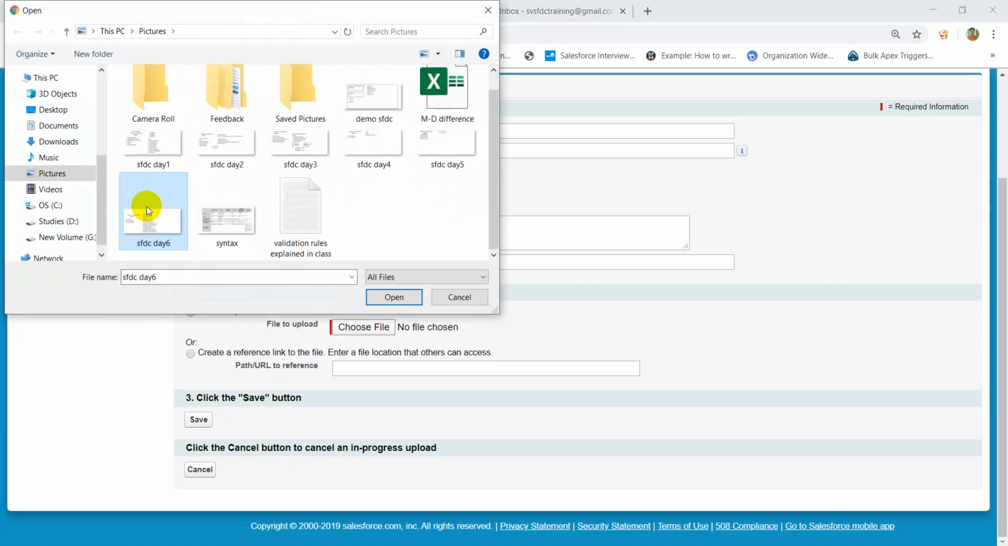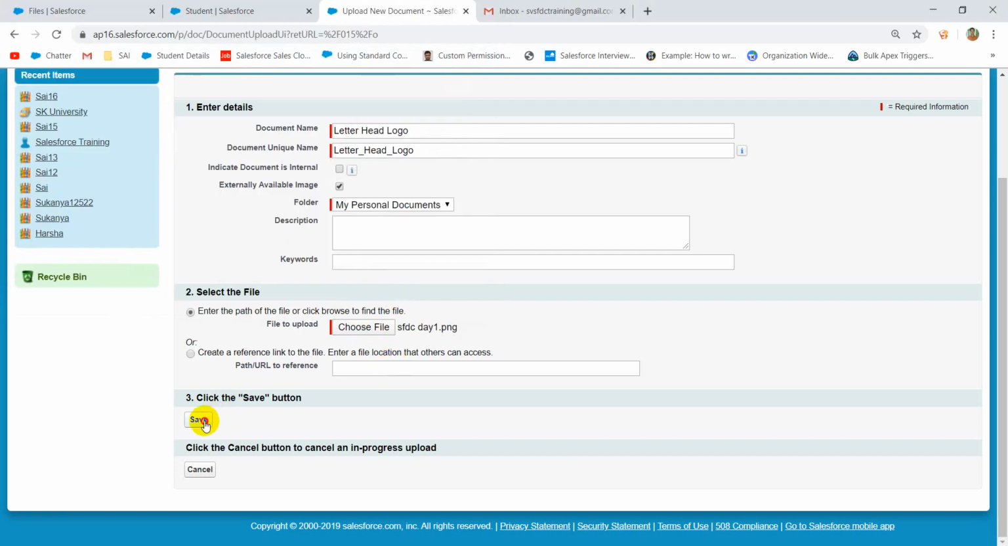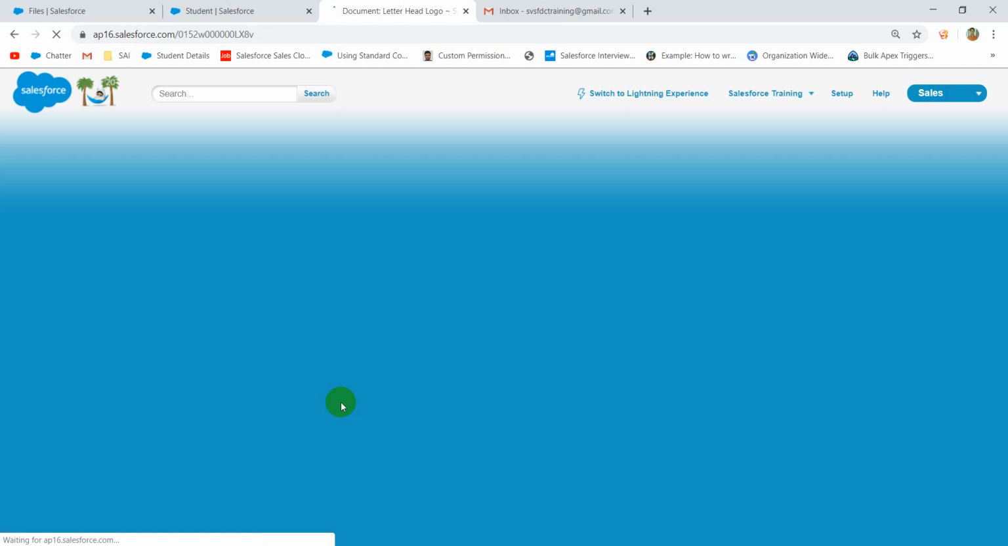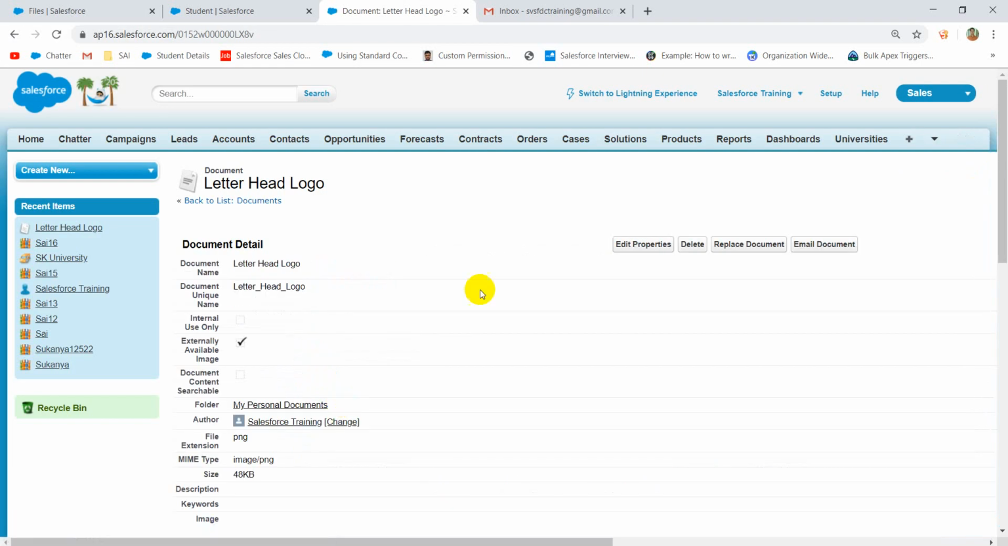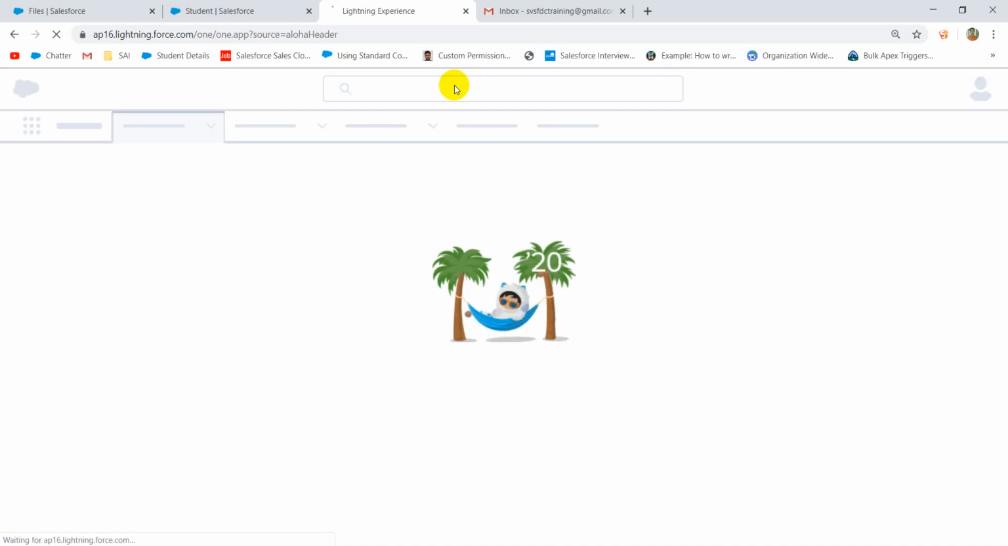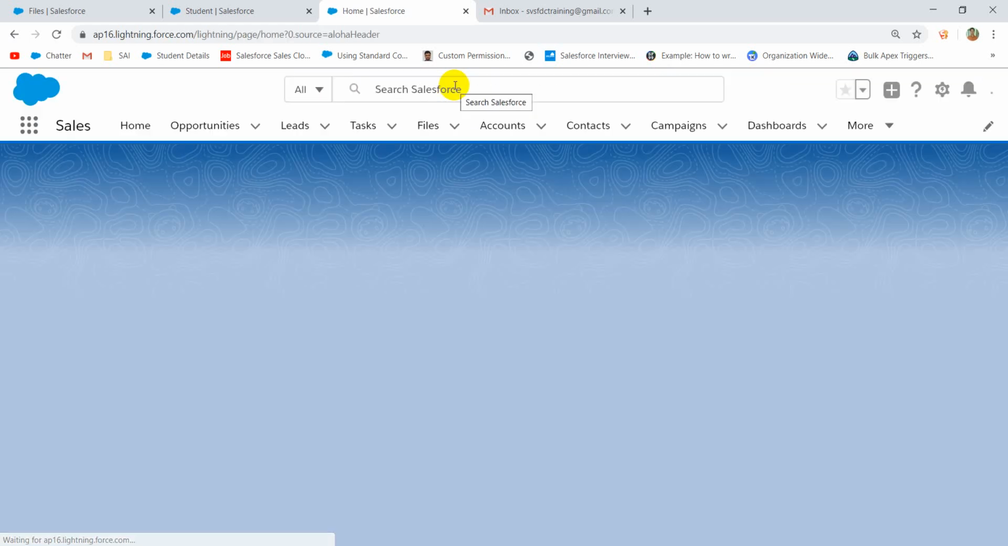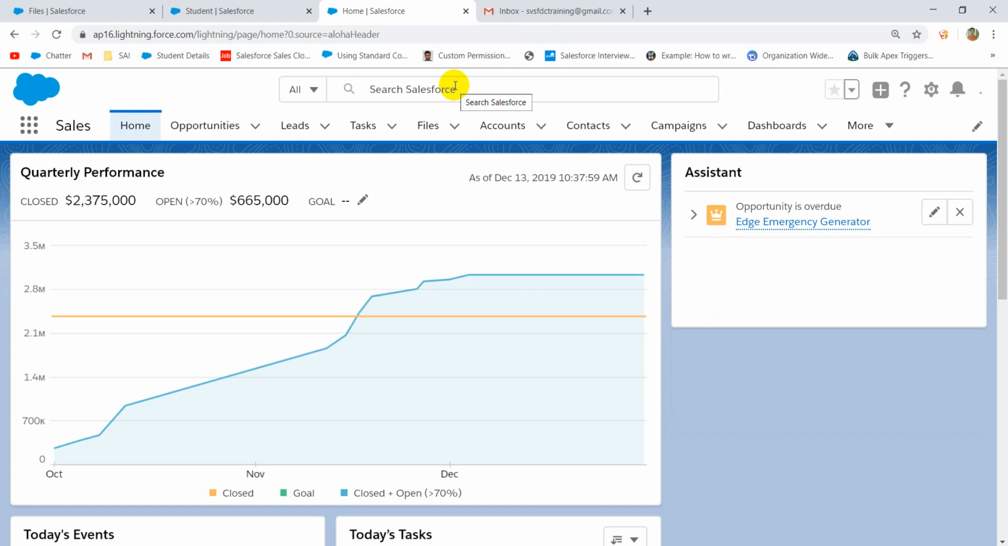Then now go to the version of Lightning. So some features are not available in Lightning still, like document creation, library creations, and we have a lot of things else. Okay, that cannot be done through the Lightning environment. So in those cases, you have to switch to Classic, and you have to do that. Okay, so here we have created that.